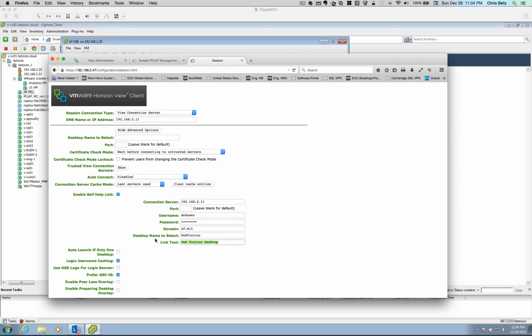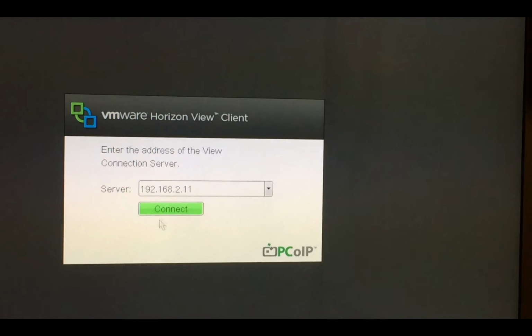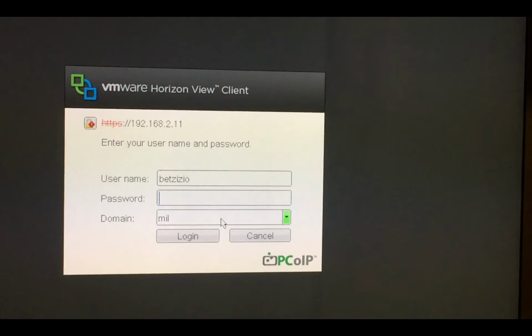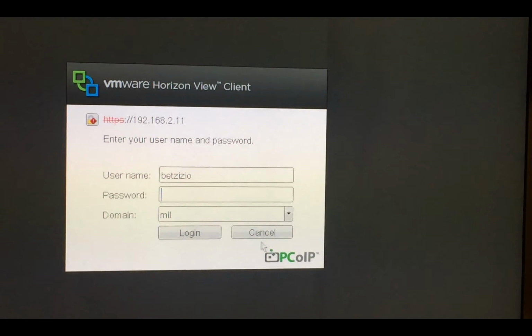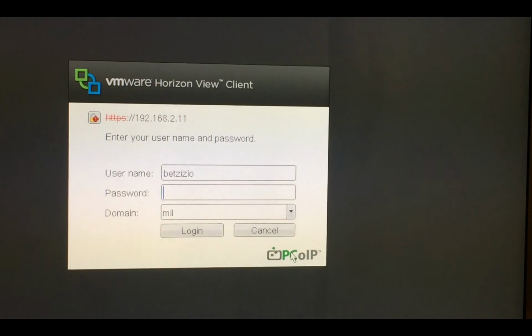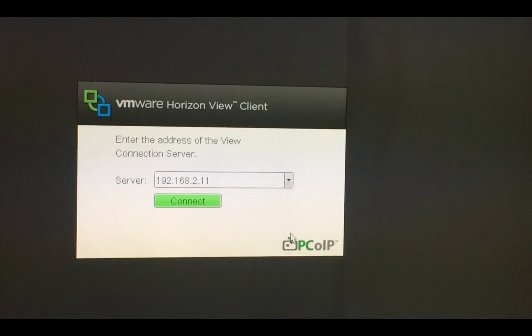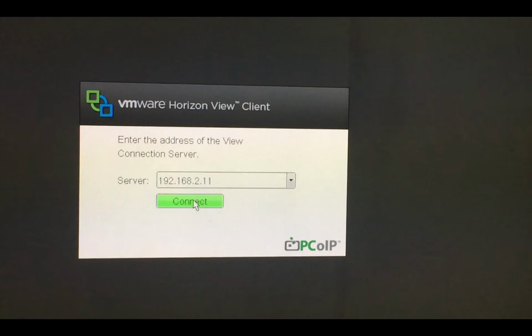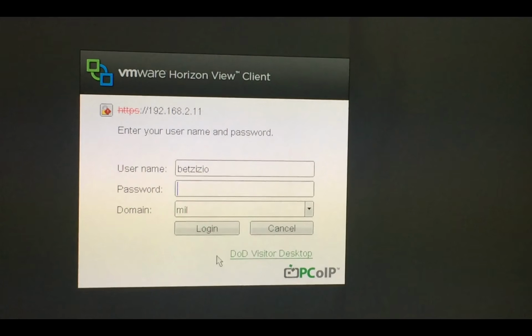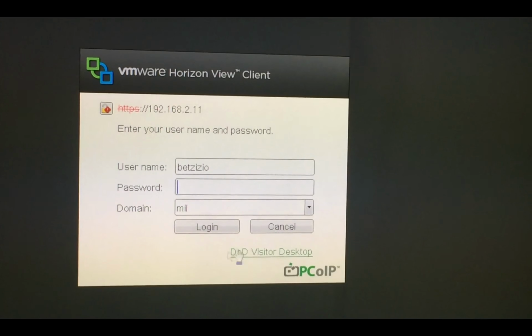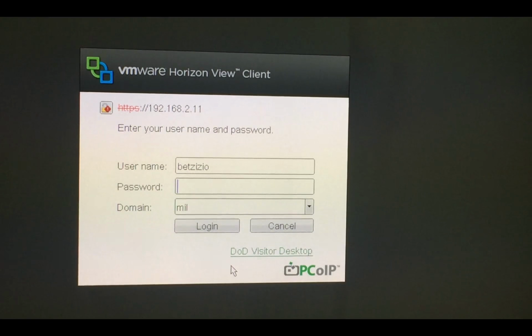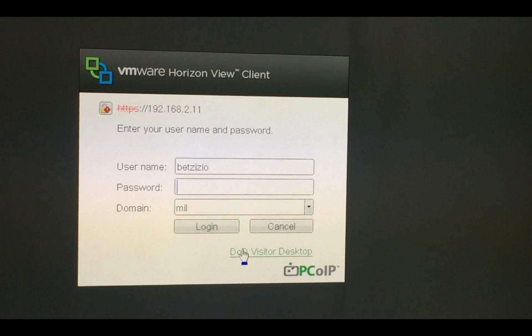So to show you this not enabled, if I try to log in here, you can see that there's no text displayed down here at the bottom right. Now if I have the self-help link enabled, you can see that it does display some text down here. As you can see, this matches the DoD Visitor desktop syntax that I had in the configuration setting.